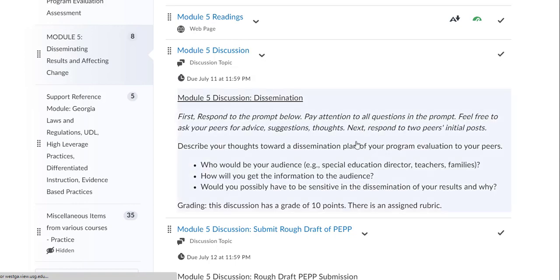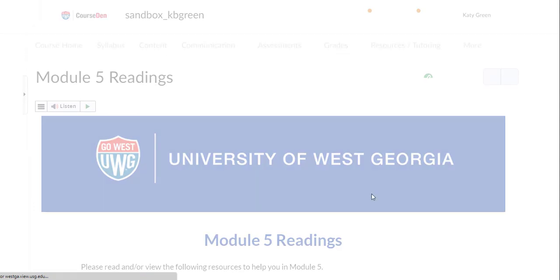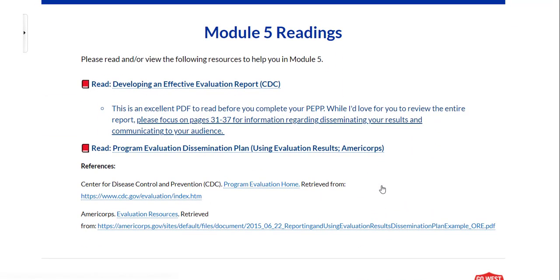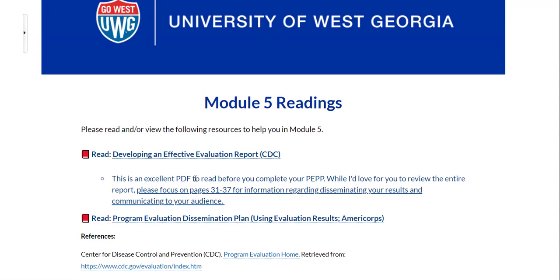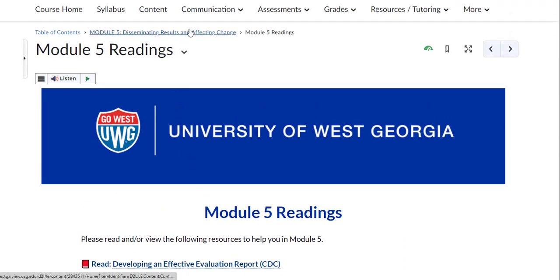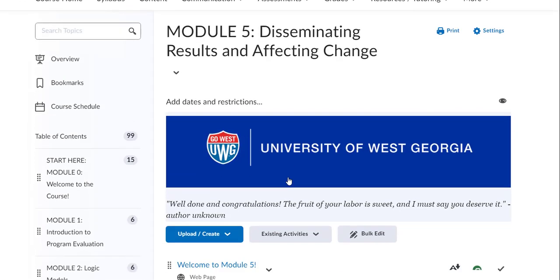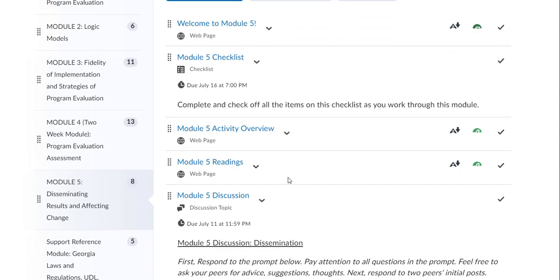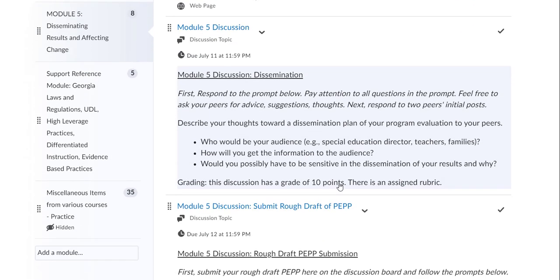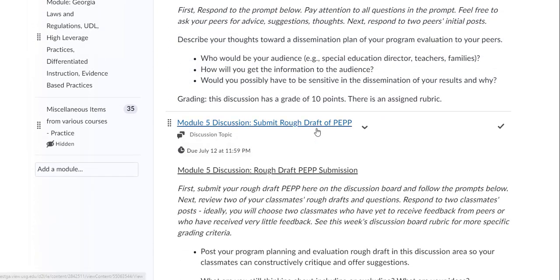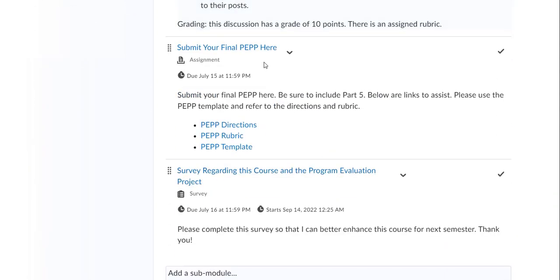We'll click on it real quick since the other one didn't have links. Module 5 is just 2 different readings, and these are linked. Everything's linked here, so I'll go back and fix Module 1. That's why I'm in a sandbox and not in your actual course, so I can fix things. So Module 5 looks like this, but Module 5 has a regular discussion. You're also going to submit your rough draft of your PEPP, so each other, you guys can review and give some feedback.